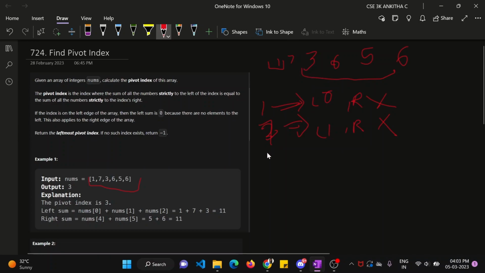Then go to the third element, 3. Here the left sum would be 7 plus 1, that is 8. And the right sum would be 6 plus 5 plus 6, that is 17. Both are not equal.